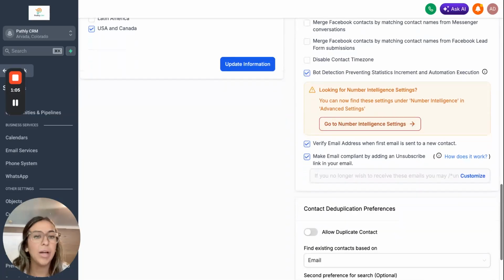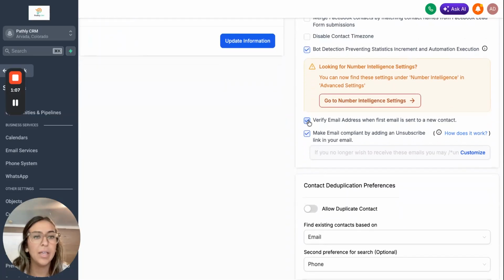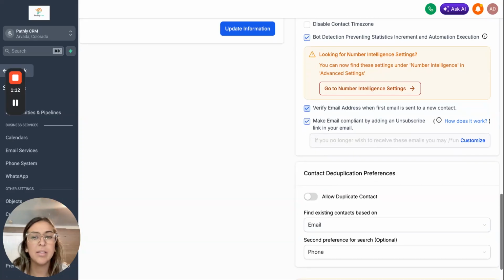One thing that I'd highly recommend is to turn on verify email address. What this is going to do, especially if you have an email list that you haven't reached out to in a while, before we send out the first email, it's going to verify that the email is still valid. If your email is not valid, it's not going to send out the marketing email to that person, which is good. We don't want to send out marketing emails to bad emails.